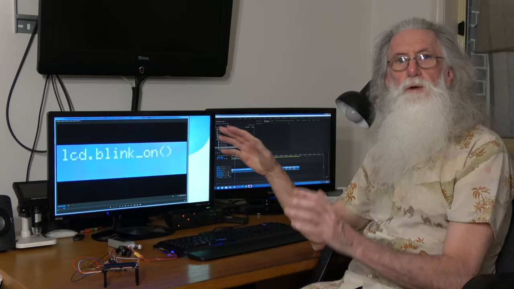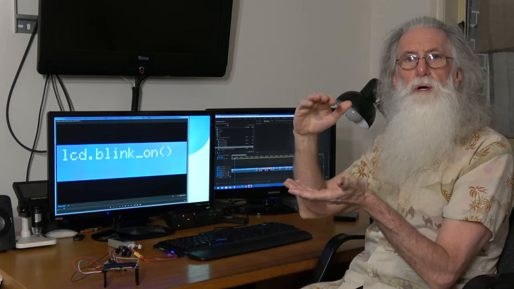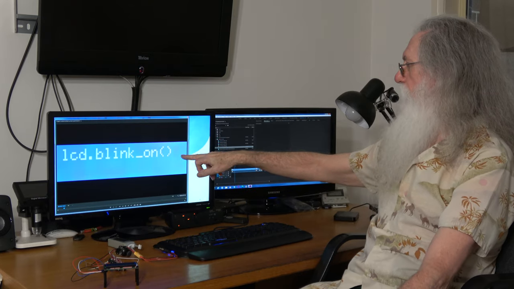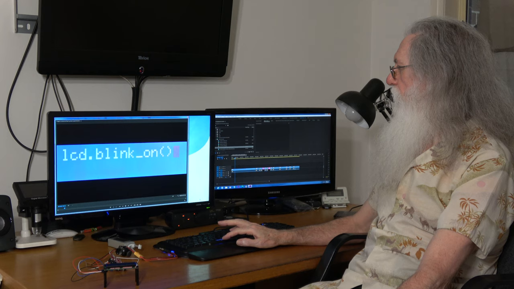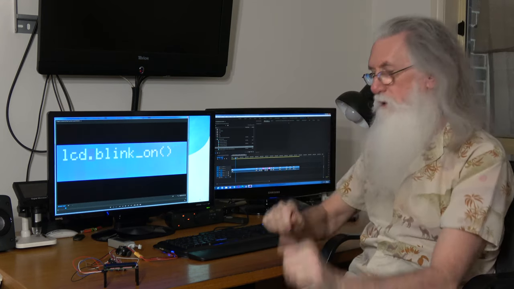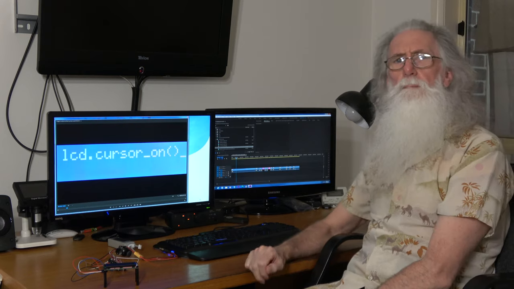Now I'll go through the actual library of the keywords that worked, and I'll show you what they do. This is the LCD blink on, and you'll see the little block blink, and you can change this position again with the column and row parameters. Then you have cursor on.